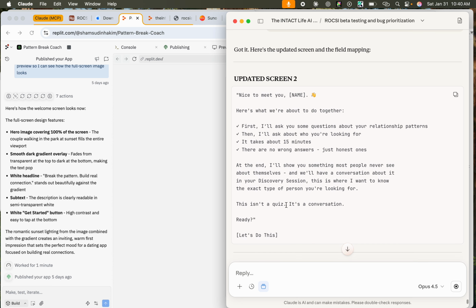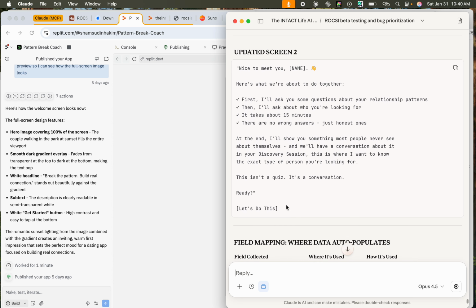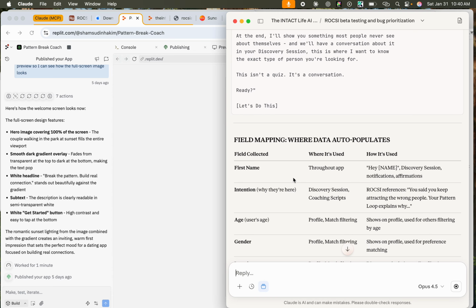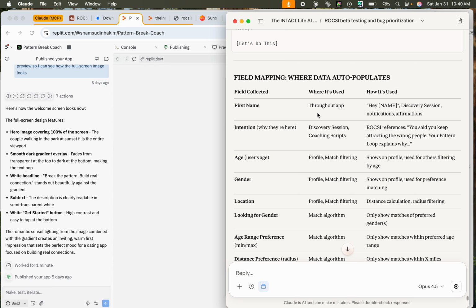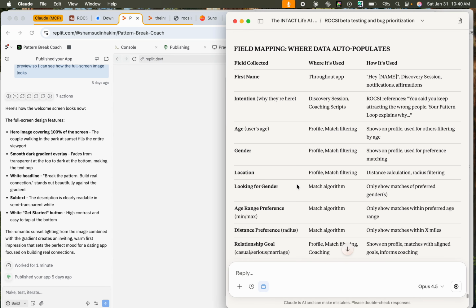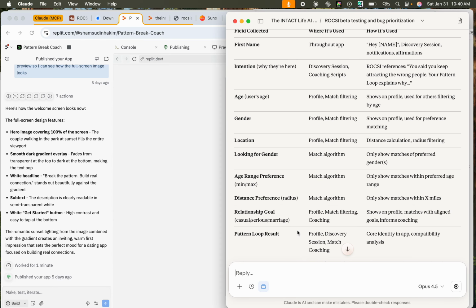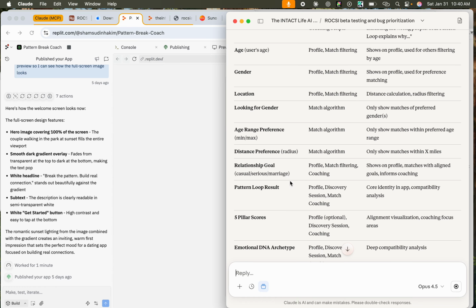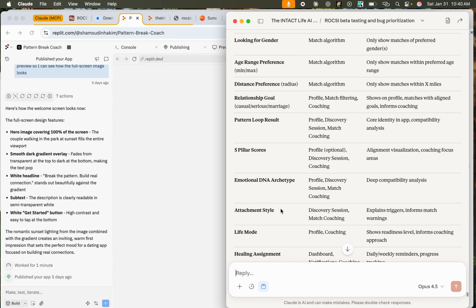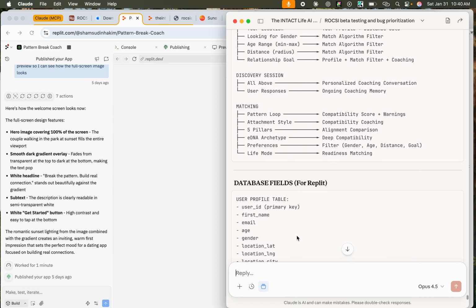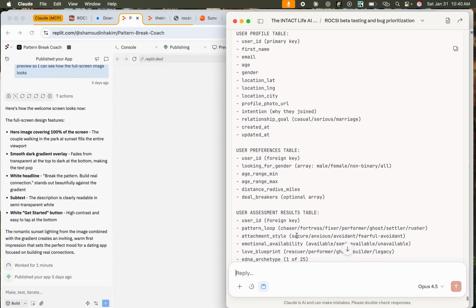"There are no wrong answers, just honest ones. This is where I want to know the exact type of person you're looking for." Okay, that's perfect. So, field mapping, that's it. Field mapping, I had a brain fart. So where data auto populates: first name, collected and used throughout the app, hey name, discovery session, notifications; intention, why they're here; age, the user's age; gender; location; looking-for gender; age range preference; distance preference; relationship goal; pattern loop result; five pillars, and so on. Visual data flow. And here's what I will do with this.